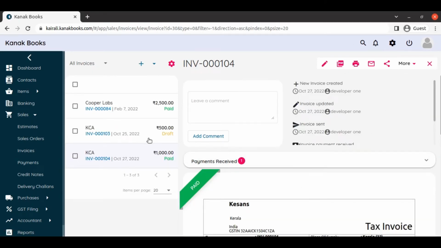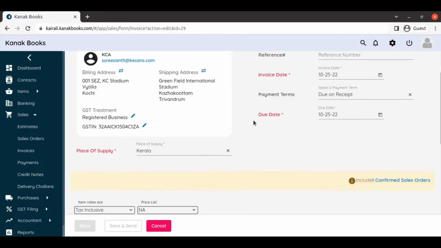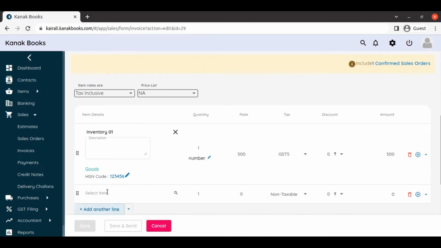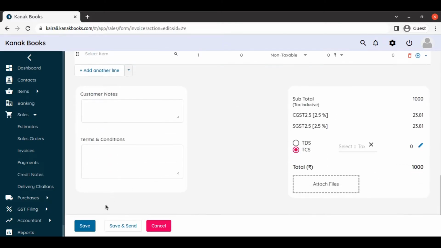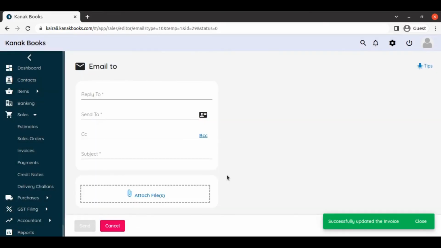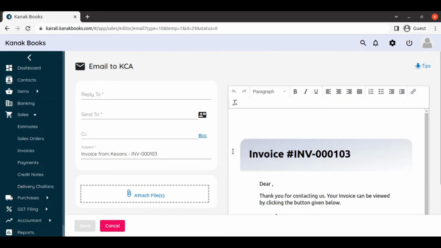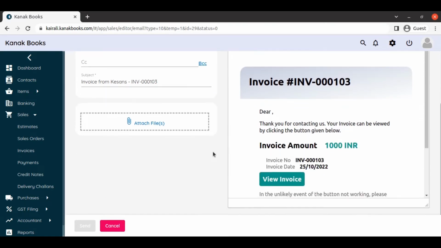Now, let's open another invoice for editing and make some updates. Hit the Save and Send button. A pop-up will be displayed warning that the stock for the inventory will drop below zero. Hit the OK button to proceed. The user will then be taken to the email editor screen. The details of the invoice will be auto-populated in the editor.